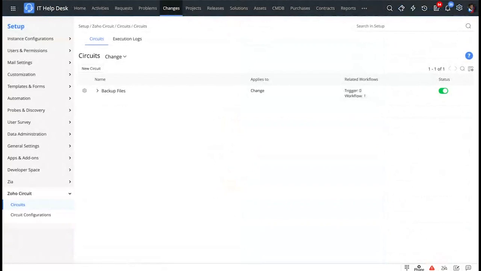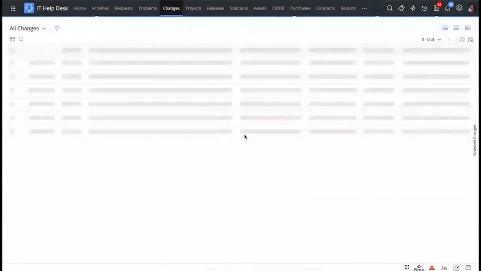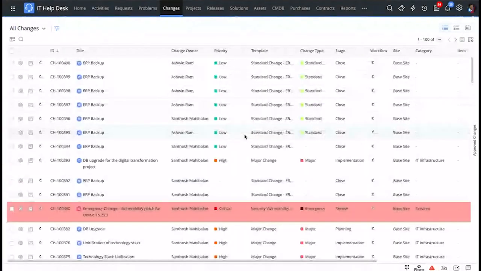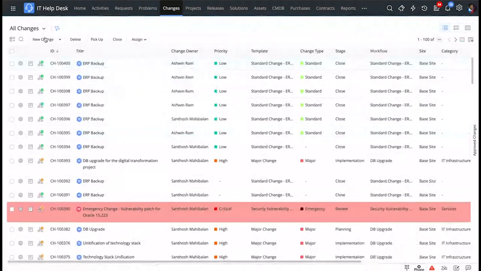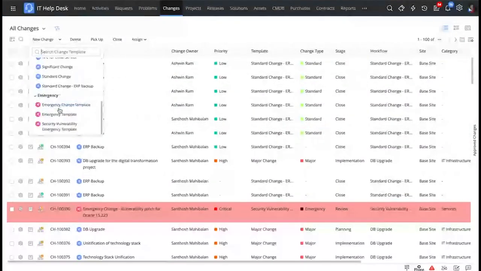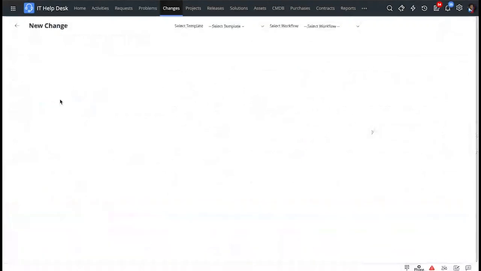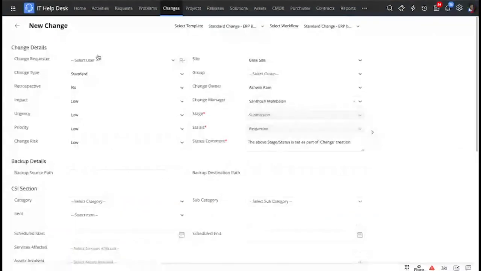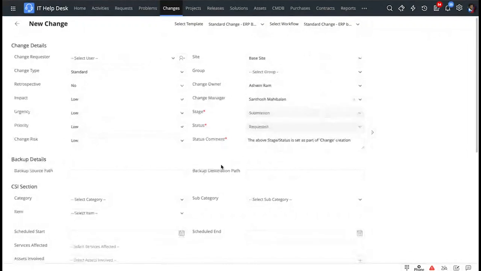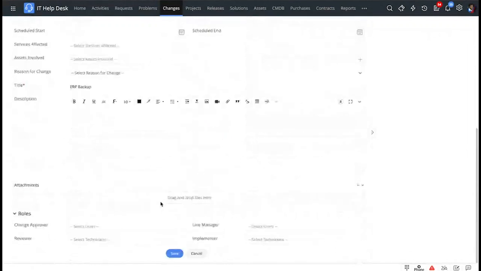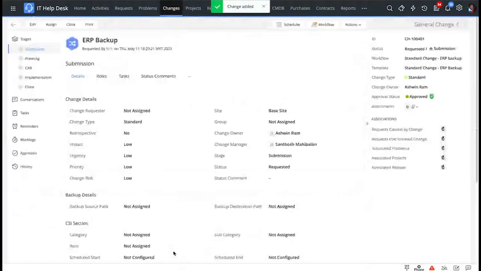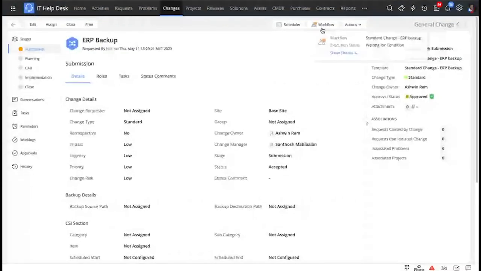To do that, I'm going to go to changes. Okay, so I'm going to create a new change, and I'm going to choose ERP backup. Almost everything is pre-filled, and I'm going to just go ahead and create the change. Perfect. So the change is created, it's on the submission stage. All the details are here. And now we'll have a quick look at the workflow.